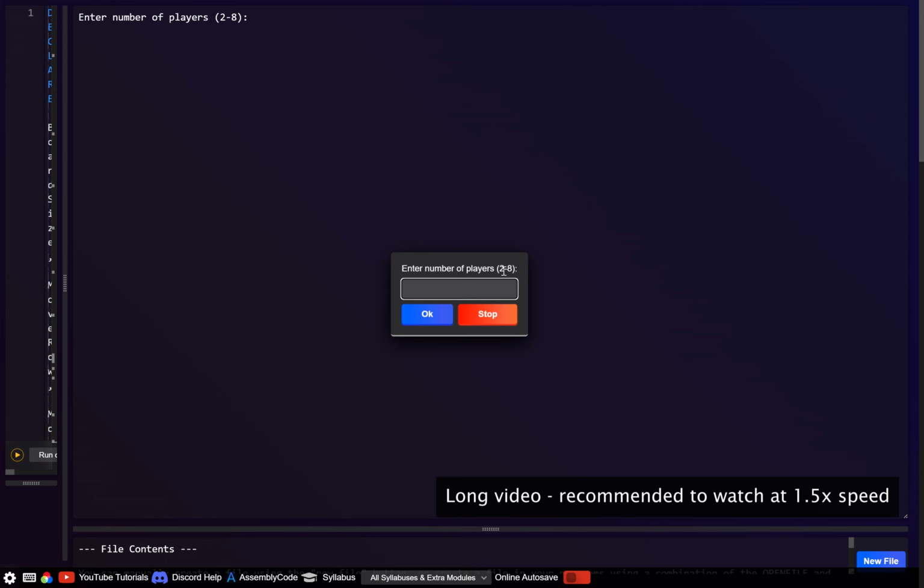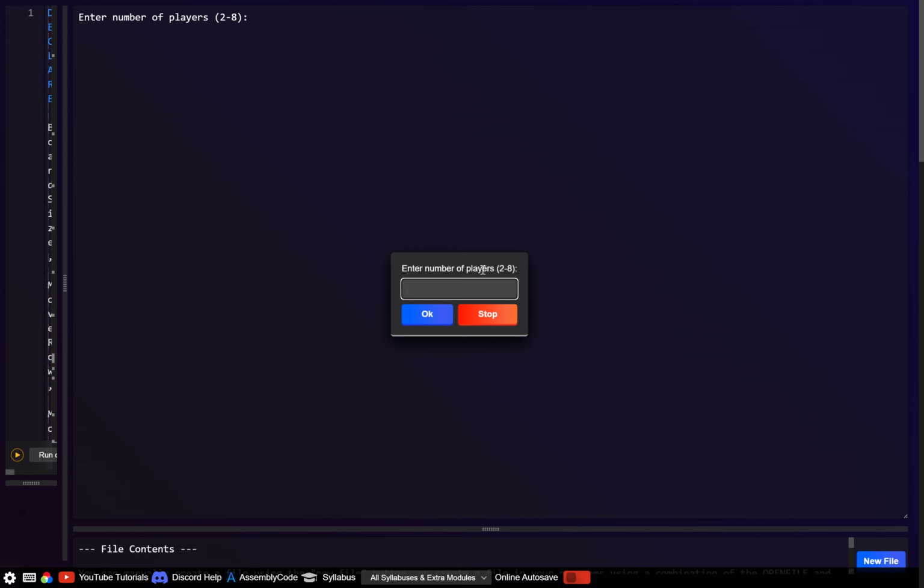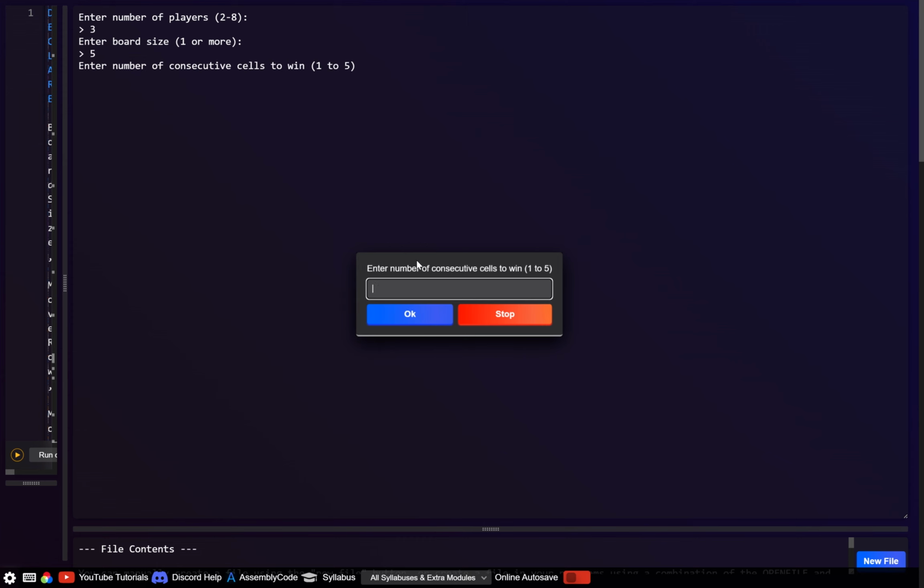So we're going to enter the number of players, and I've actually extended this, so rather than just having a simple two-player 3x3 board, we can also have more players. Let's just say in this case we'll go 3. I don't want it to take too long. They can also enter the board size. So again, rather than 3x3, let's go 5x5.